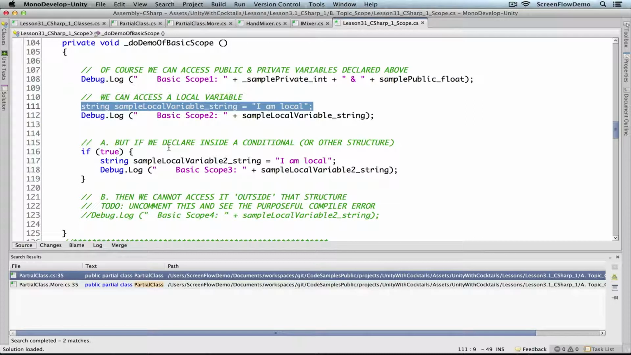So it's more limited. If you want to access something from outside of this class, one option is public, right? So in sample public float, I could access that here. In 108, I could access it from some other class, etc.